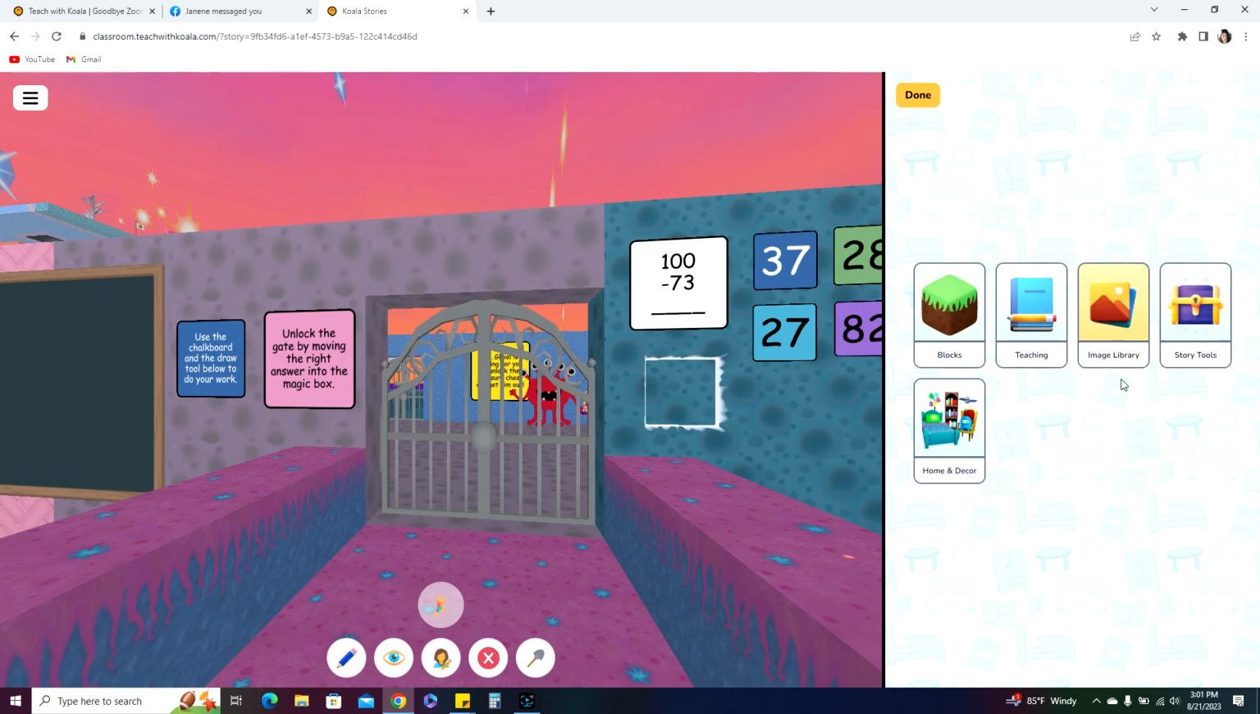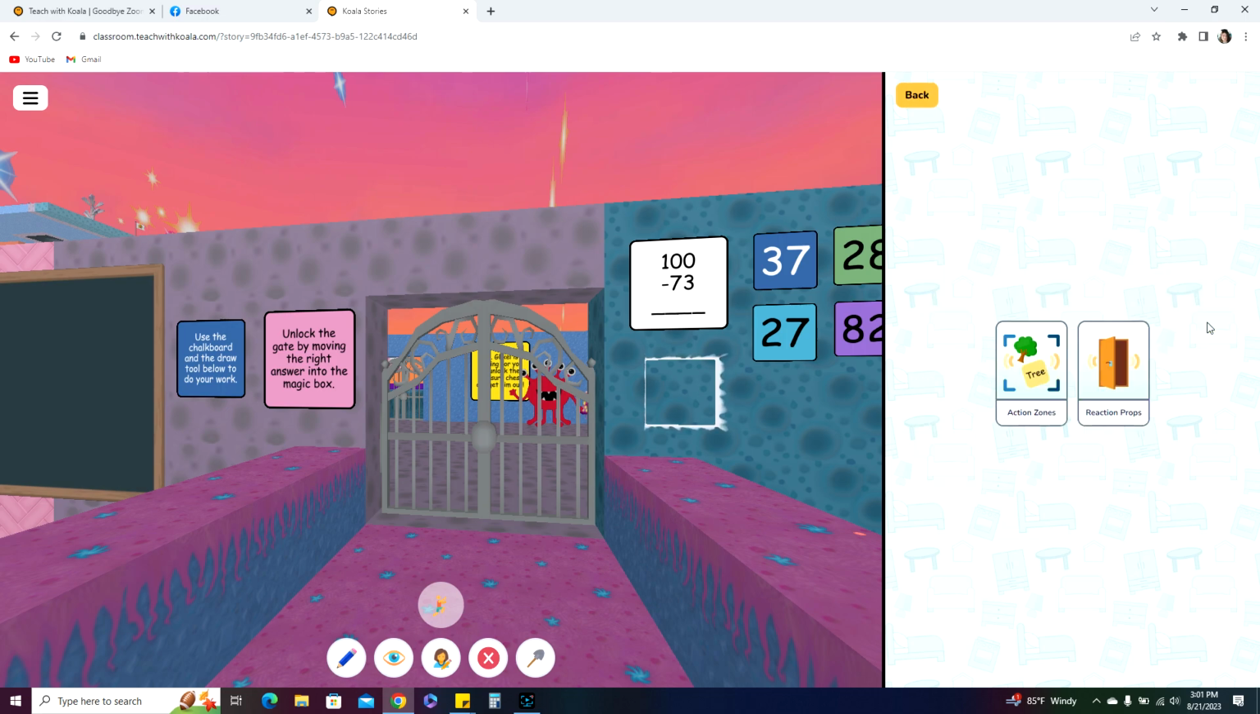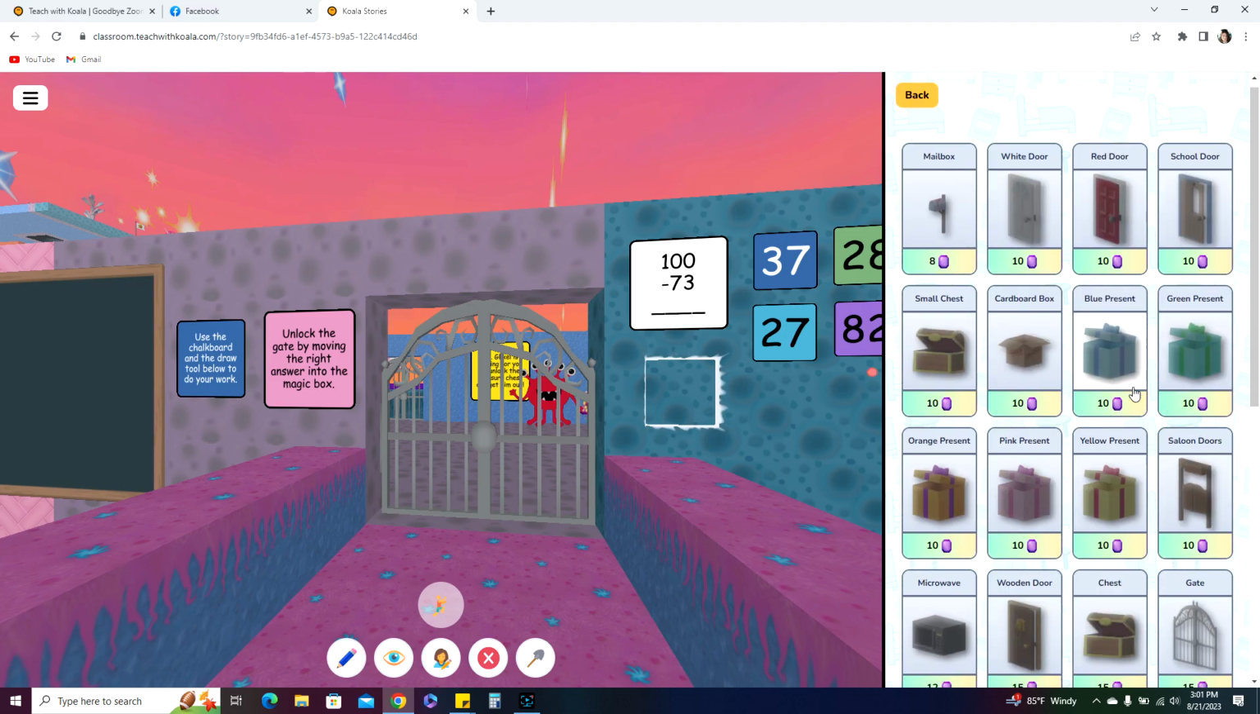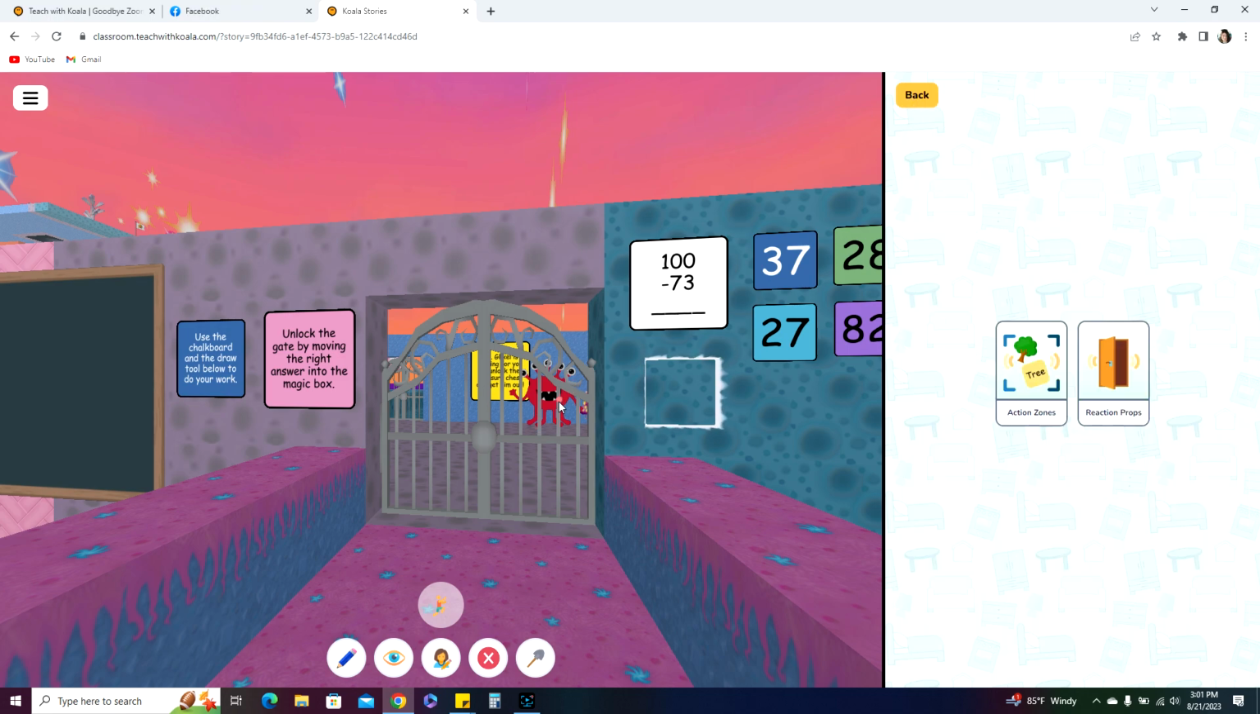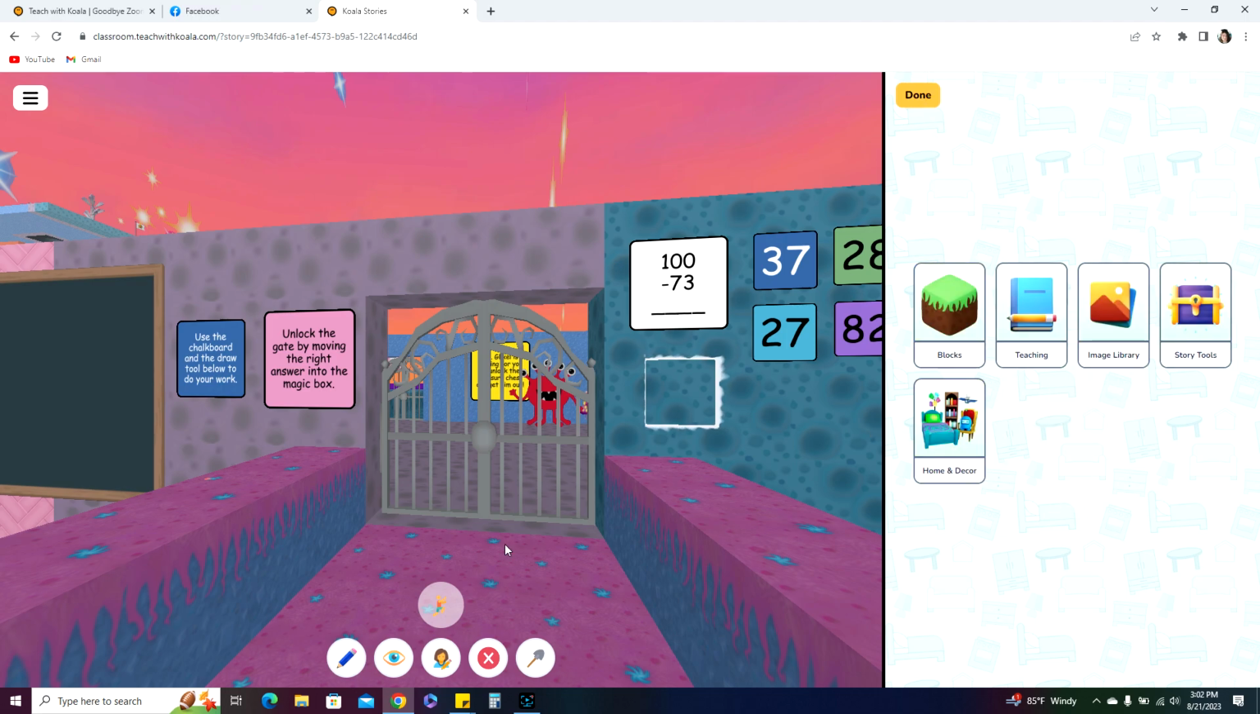They can actually use sticky notes in this playground if they wanted to. The image library is to import images like I did of the little aliens. They can't do that in this playground. The story tools are what make the gate open and things like that. So we have reaction props like these that open and in this playground have prizes in them and action zones. So again, some of the free build playgrounds that are in my game portal, they would be allowed to use this, but not in these that already have the questions in them.